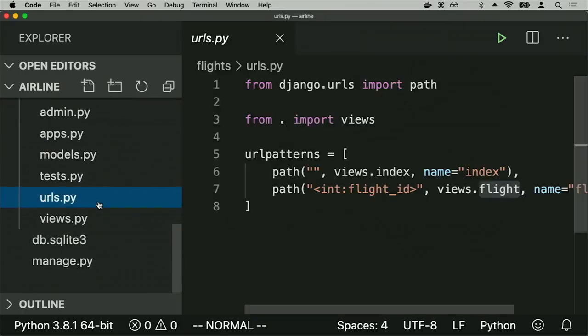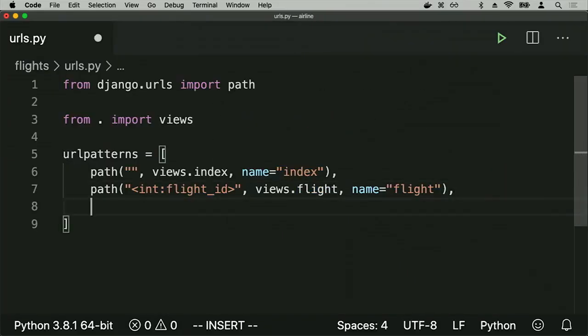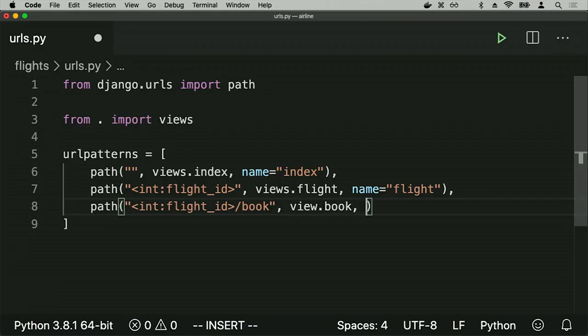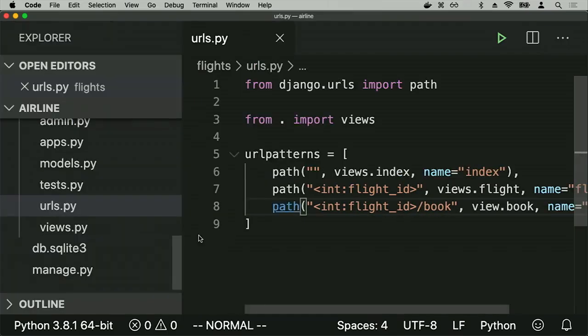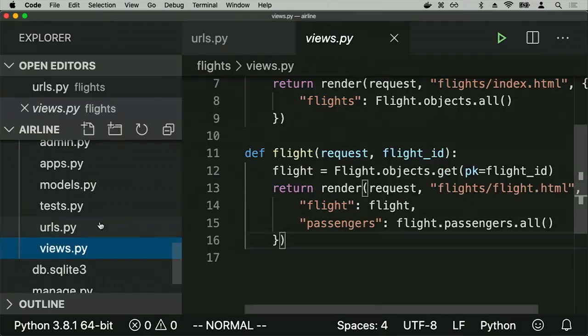And inside of urls.py, I'll add a new path that will be int flight ID /book. And int flight ID /book is going to let me book a flight for this particular flight ID, for flight 1 or flight 2 or flight 3, and so forth. When I do, we'll go ahead and go to the book view, and we'll name that book. And so now I need to implement the book view.